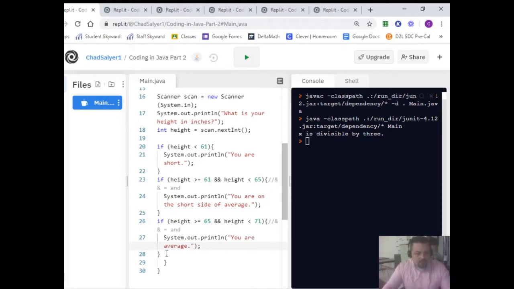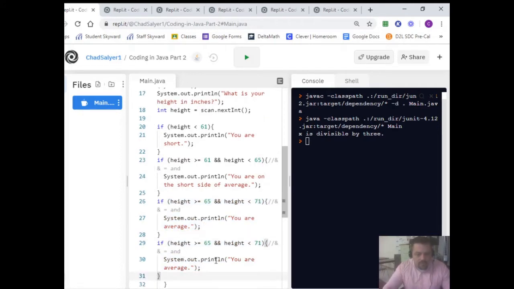And now another one. And we'll start with 71 here. So that's 5'11", and go up to just over 6 foot. Let's say 72 is 6 foot, so 74. You are on the tall side of average.